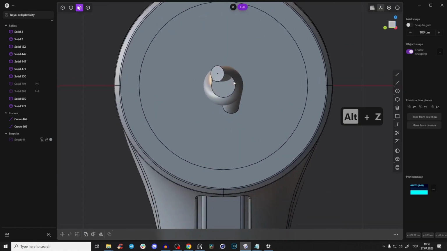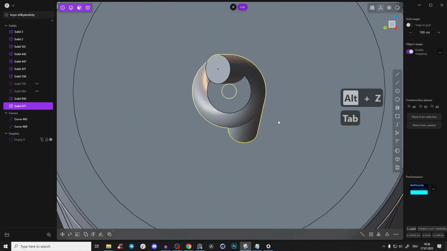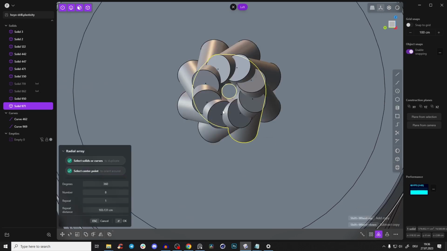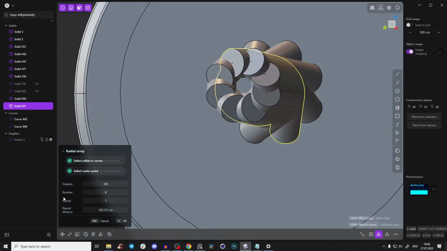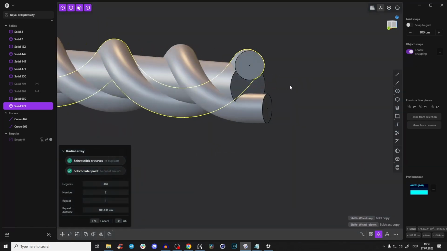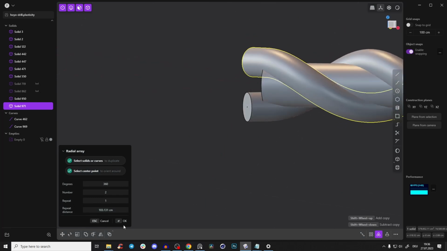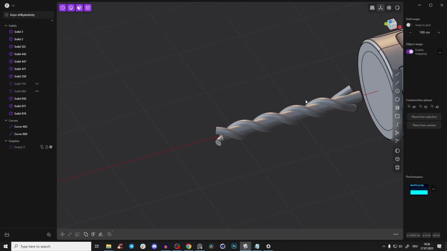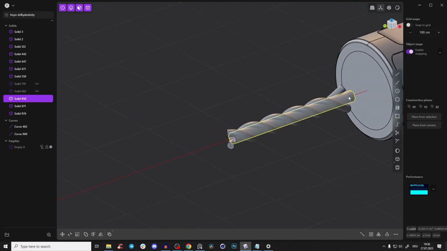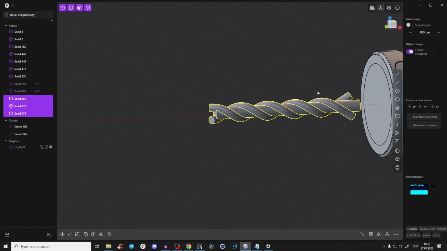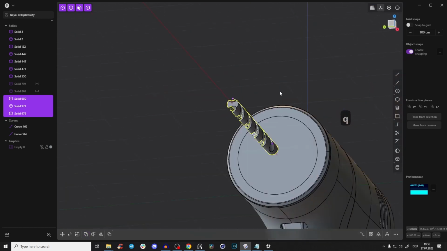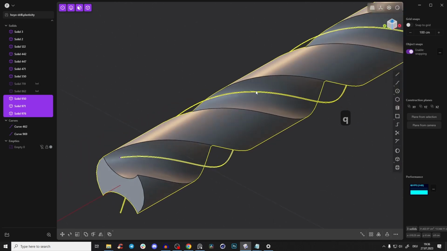And now let's select that little snake here, which really likes our cylinder, and radial array around the middle. And that looks cool, but we just need 2. Yeah, I like this. Okay. And now we have a symbiosis of snakes. So select that cylinder, select those 2 snakes here and press Q. Bam. And voila, you have your little drill here.